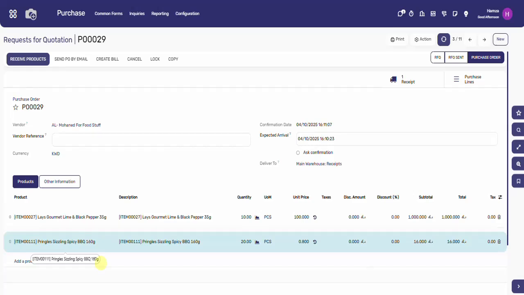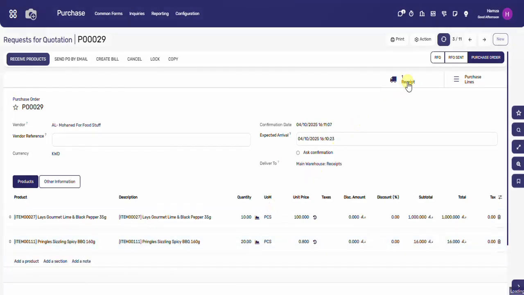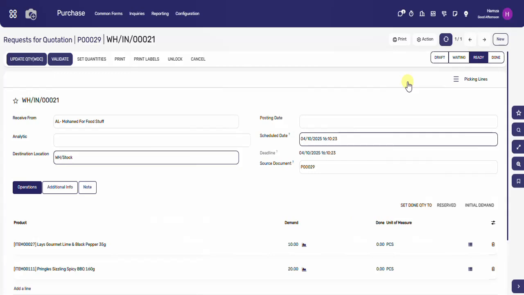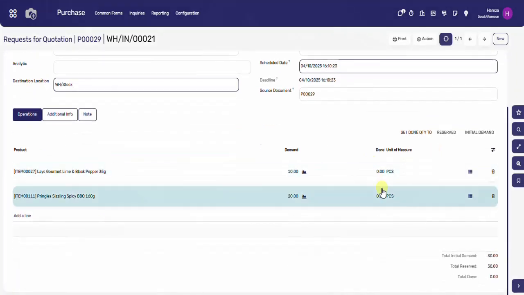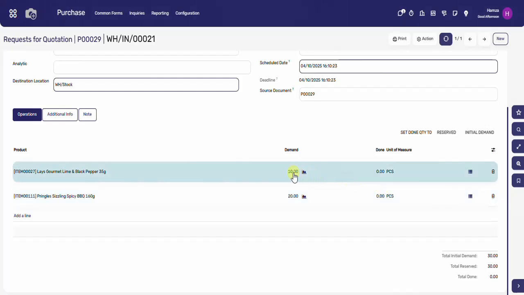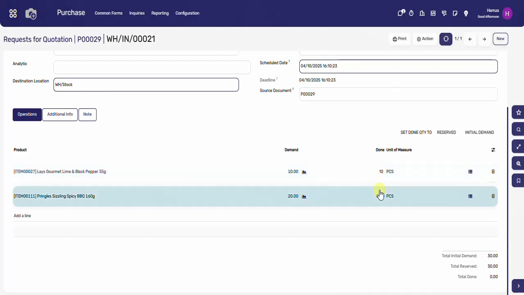To receive the shipment, we will click on this receive. And here, as you can see, this shipment is in the ready status. Now in the done quantities, we need to enter the actual quantities that we have received. As for this product, we have received complete 10 quantities, so here we'll enter 10. And as for this product, out of 20 pieces, we are only receiving 15 pieces, so here we'll enter 15.